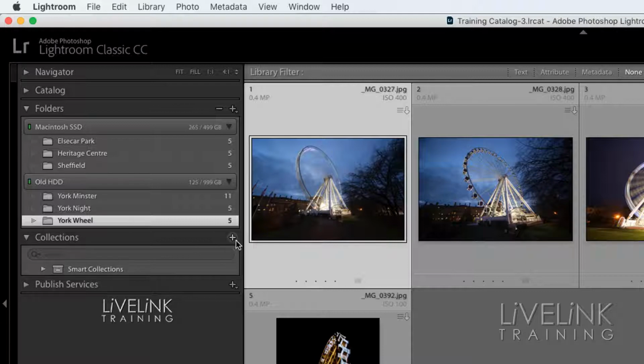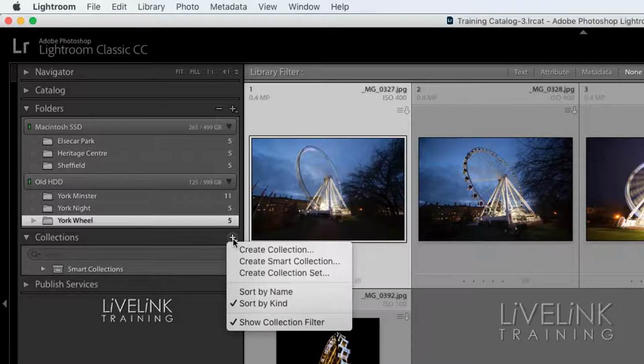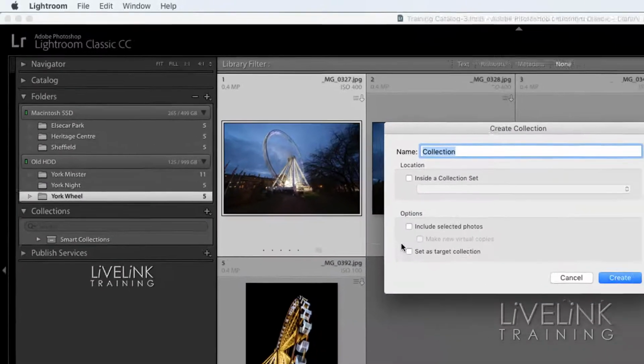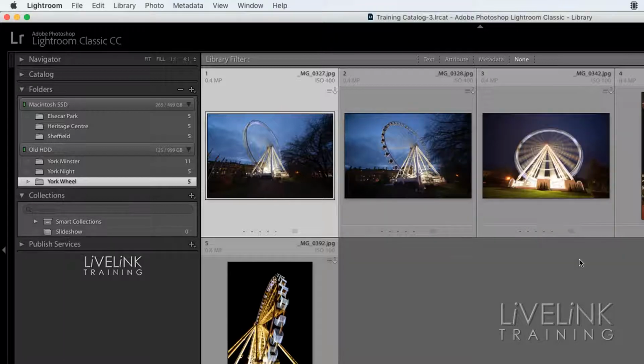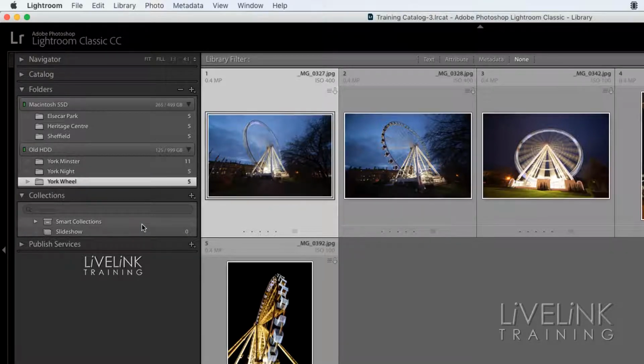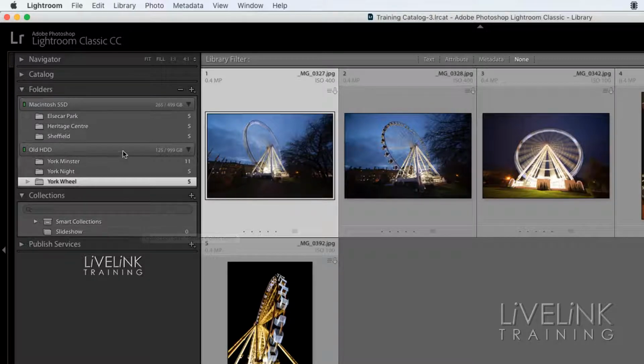So I'm going to create a slideshow. First I'm going to click on the plus button in the collections panel, which is in the library module, and select create collection. I'm going to call this slideshow, and then click create. Now in my collections you can see I've got a slideshow with 0 images in. So let's think about how I populate this slideshow collection.